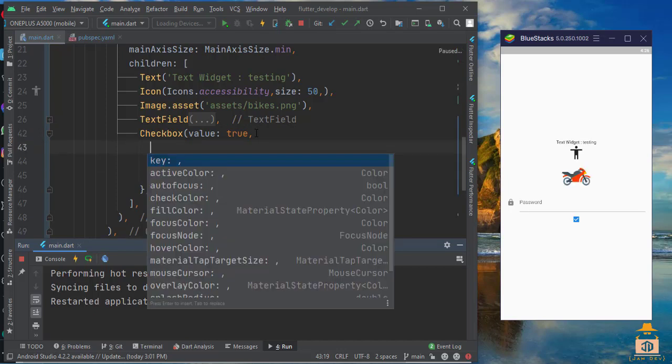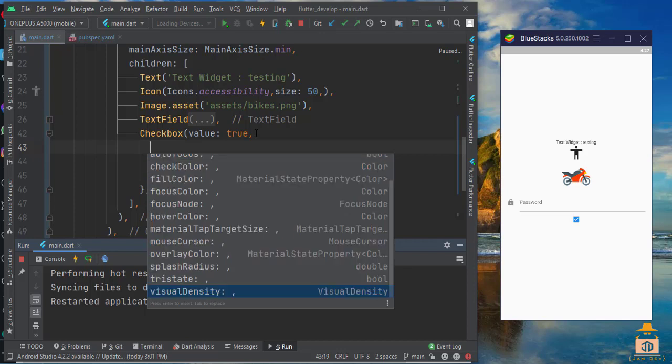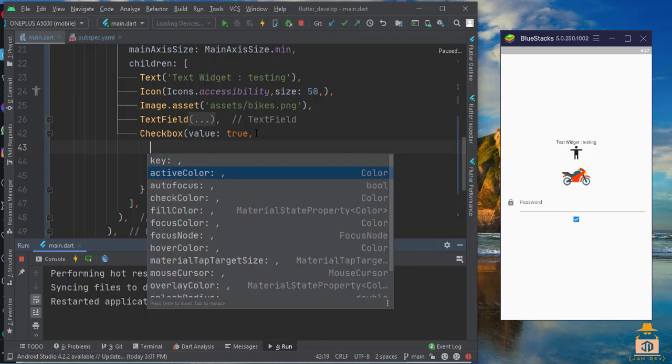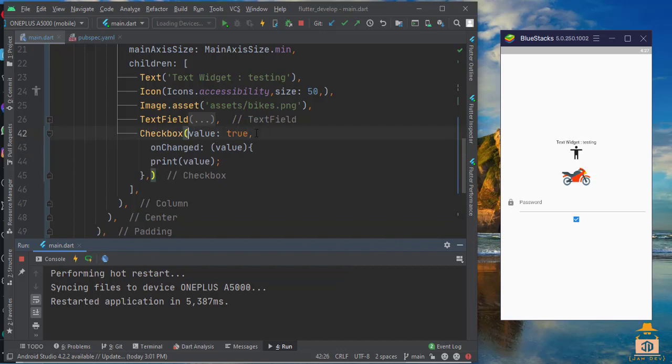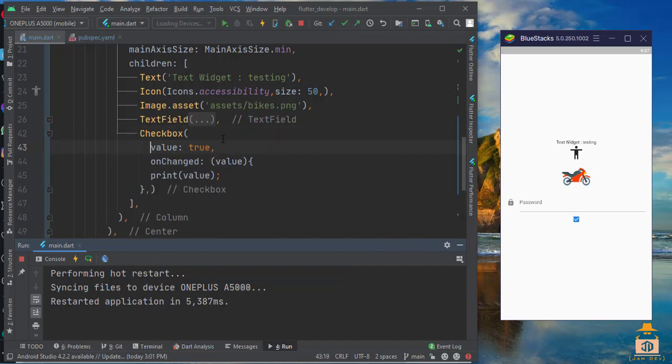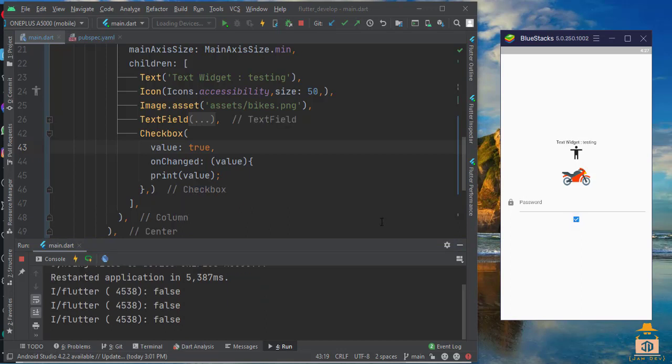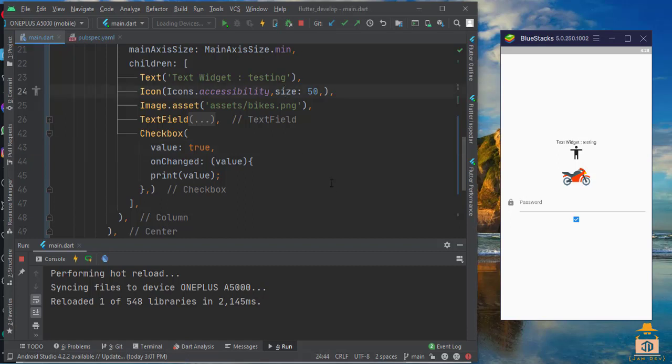We will select one more property. Let's see, fill color or overlay color. There is no value, and there is no other property. Okay, now if I click, it became false, it's not changing, right? Why is it not changing? There is something we need to do. Anyway, it's not changing because it's taking a value of true as a default one.